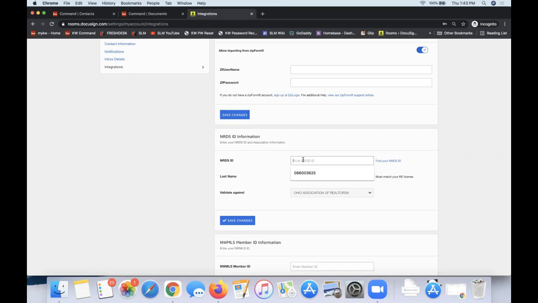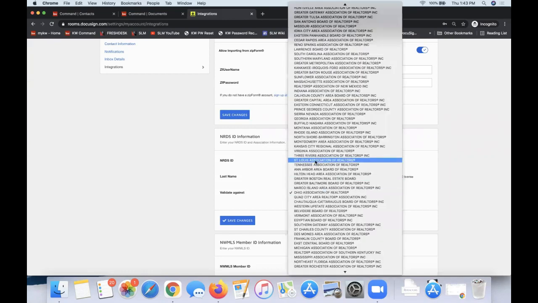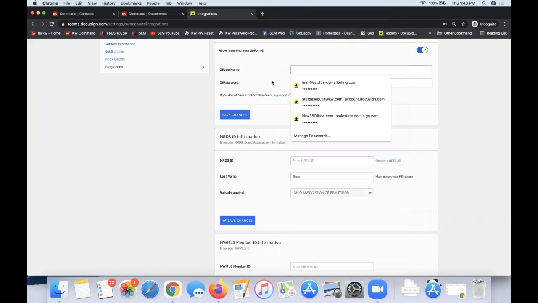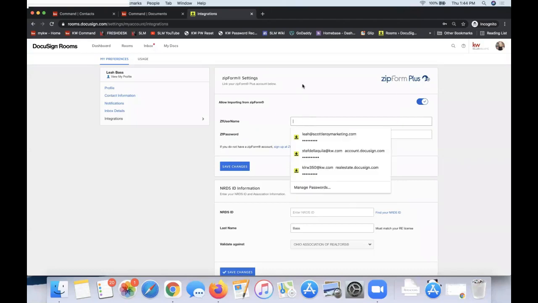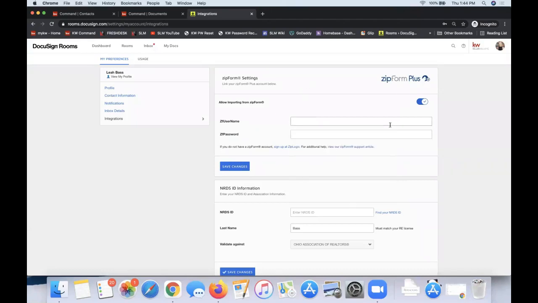Yeah, for California agents, I don't want to lie to you guys, but I don't believe there are California associations in here. Maybe there are, but from what I've seen, a vast majority need to link up California agents through zip forms up top here.